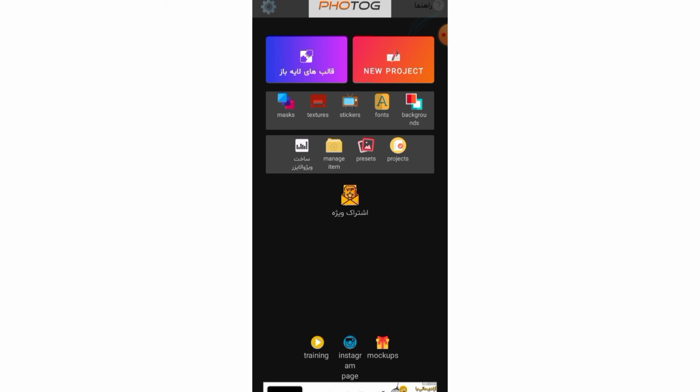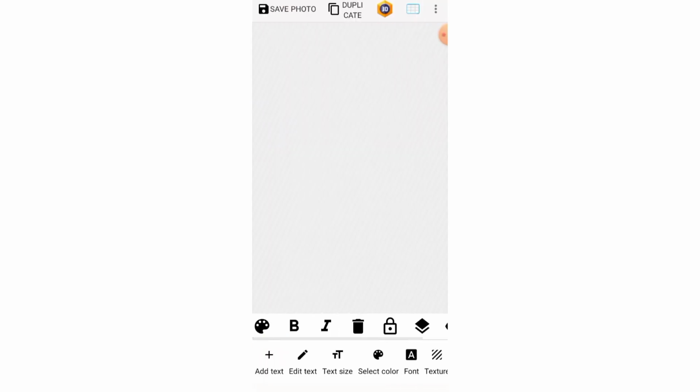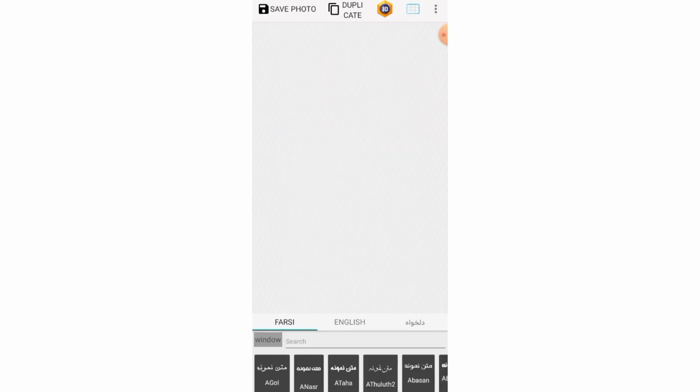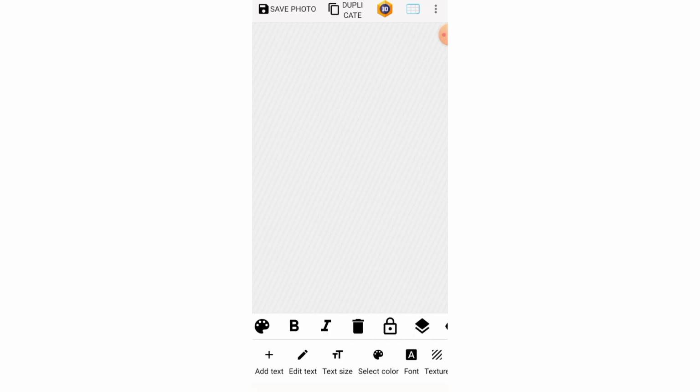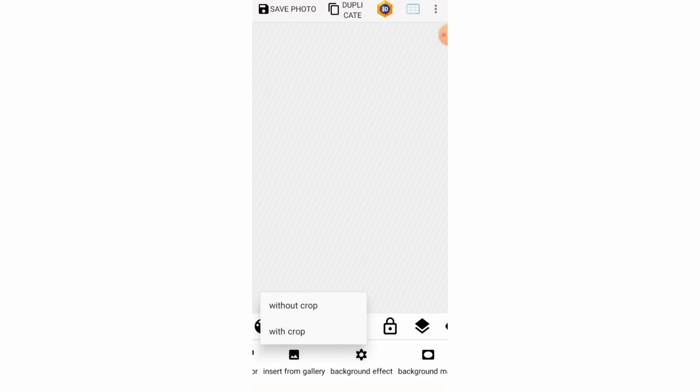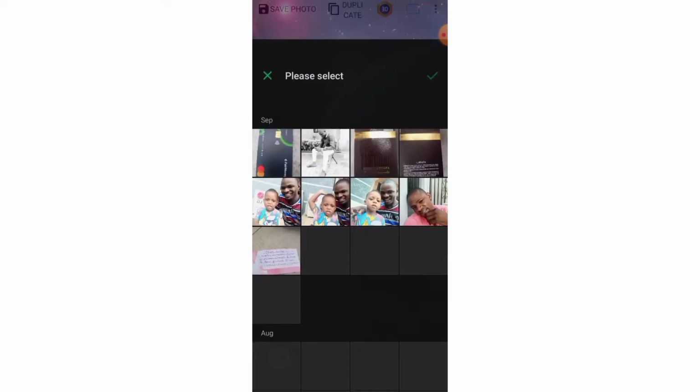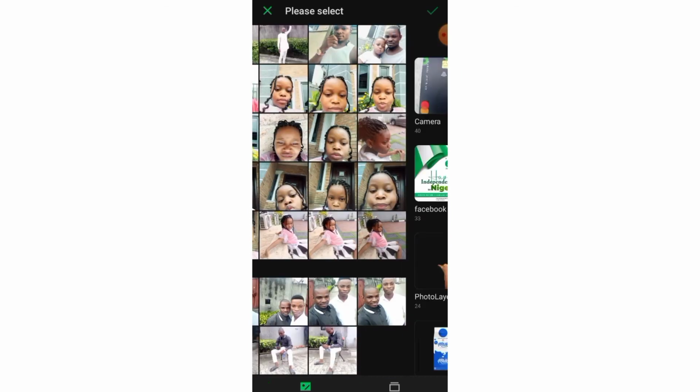Okay. So if you click on the new project, it will take you to a new interface. The next thing that I want to do here is to click on back. Then choose insert from gallery, then without crop. Now it will take you to your gallery.